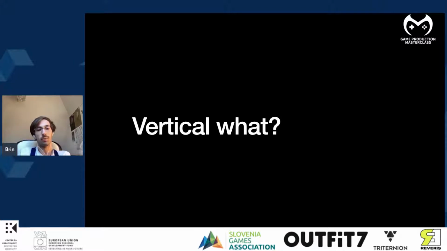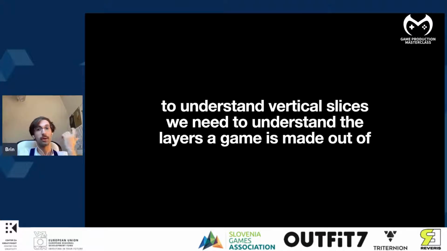So let's talk about what vertical slices are, right? And to understand vertical slices, we need to understand the layers that a game is made out of. I'm gonna, 2 times through this lecture, analyze video games and try to give you a breakdown of a video game. I just want to put a preface here that this is a very oversimplified version of what video games are made out of. Video game analysis, and systems to analyze video games, are tools, and we're just using them as a tool to better understand vertical slices in this case.